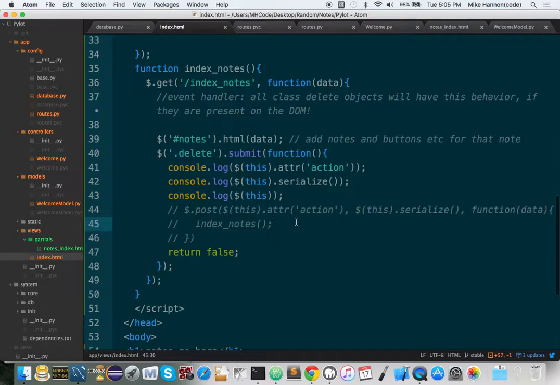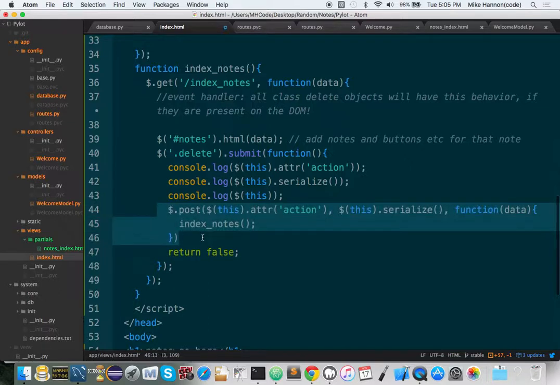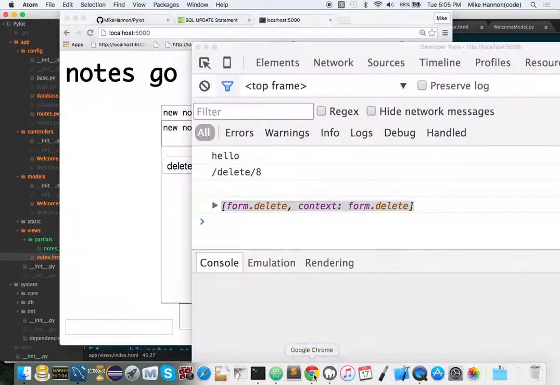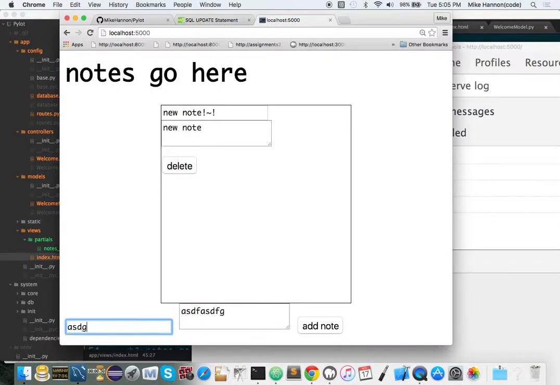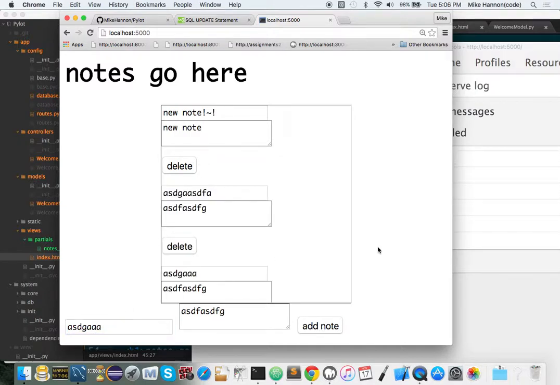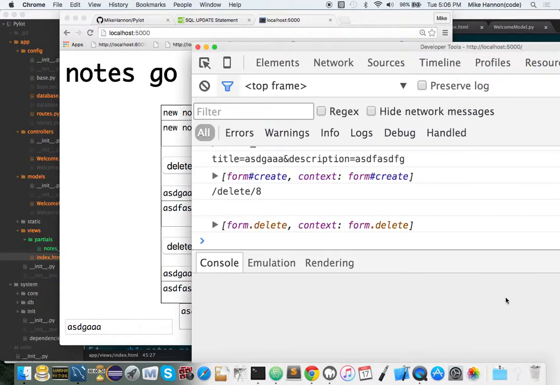Cool. All right, so we didn't actually delete anything with that call. So let's add the deleting method here. It's still a post: this dot attribute action, this dot serialize, function data, and it calls the same function. So that will actually add or subtract stuff, hopefully, fingers crossed. Let's create a few more notes. Blah, blah, blah, add note. Add note. All right, ready? Delete. Oh, monkey.